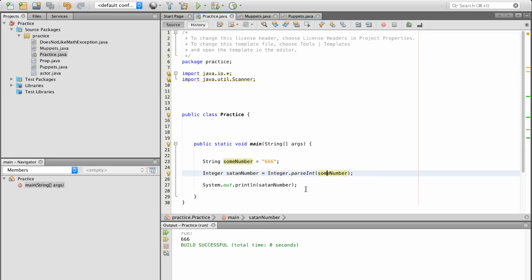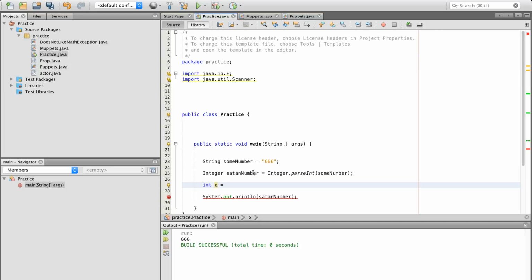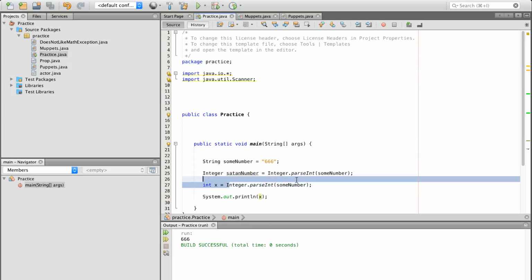Cool, cool stuff. Now what if I wanted to unwrap this? Is that possible? Yeah, definitely. Why not? Let's do this. So if I want to make say an int x equals, what I could do here is this and then put an x here, and it still runs as 666 because I'm taking the wrapper object here, I'm parsing this into a number, like an actual integer number, and I'm placing it inside this primitive here.